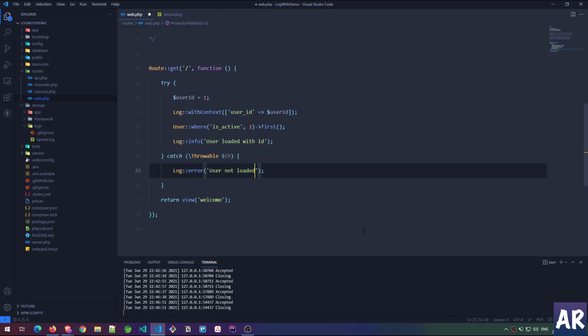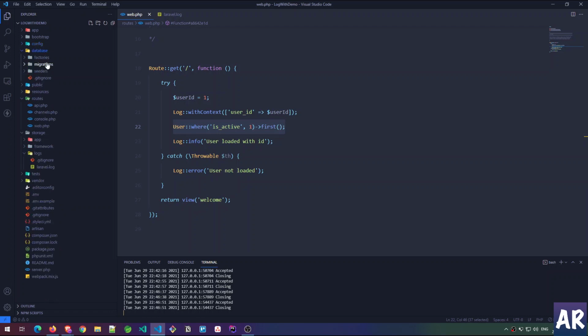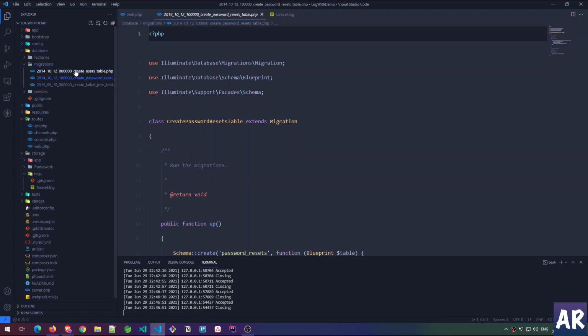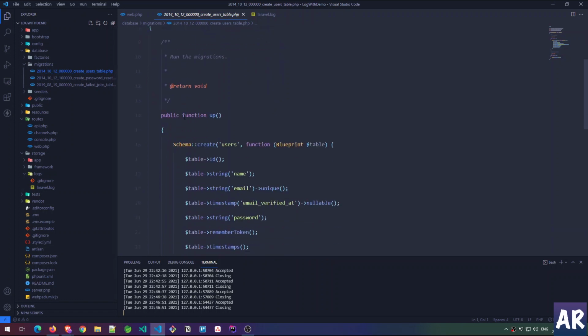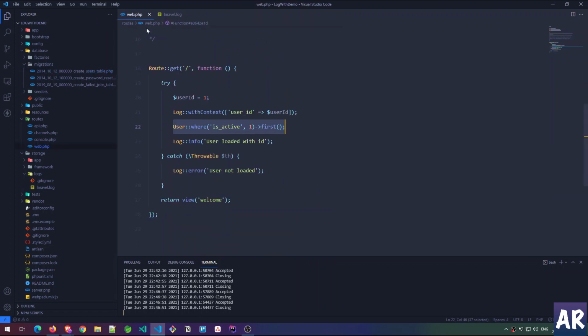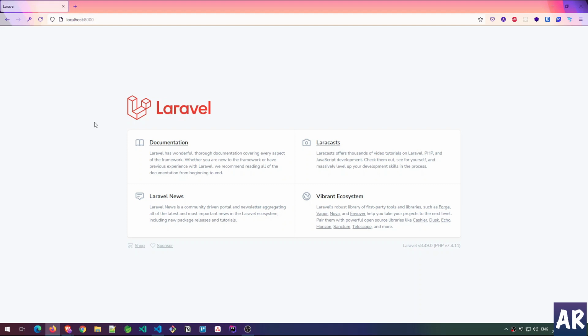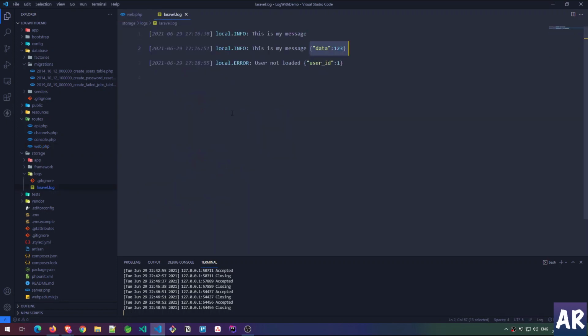Obviously I'm doing this because, as I told you, the is active column is not there. This is the default user migration which I have, and I don't even have a database configured, so I know it is going to fail, and hence it is going to go into the try catch block. So let's refresh this page. It's going to take some time because my database is also not running. And as you can see, it says user not loaded, and it passed the data which is user ID 1.